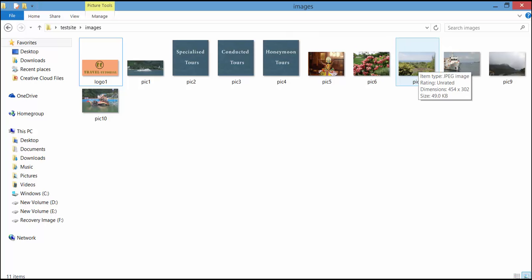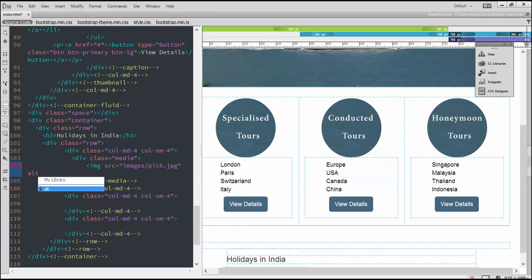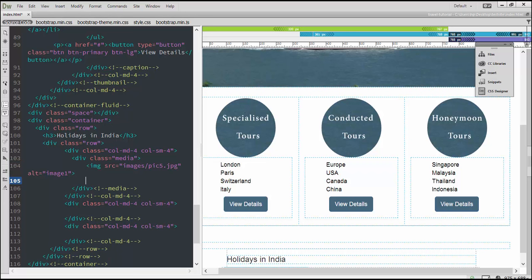JPEG images with the dimensions of 454 by 302 pixels. So pic 5, pic 6 and pic 7. Let's come and insert the first one, images pic5.jpg, and give an alt description. Let's say image 1. Close it.